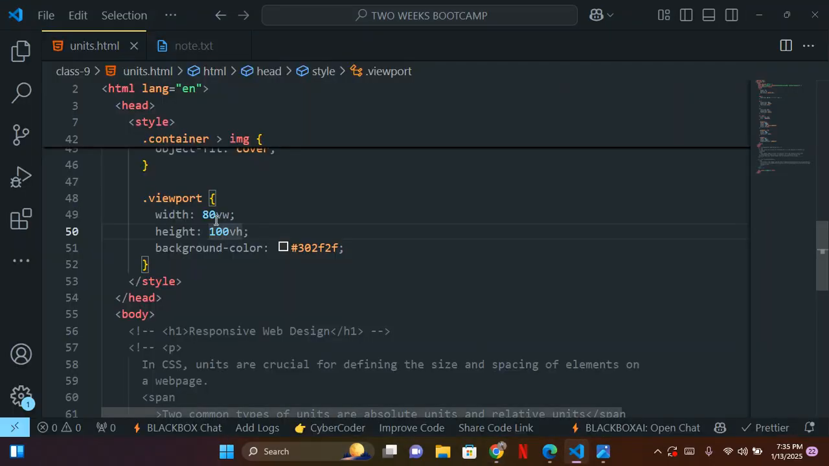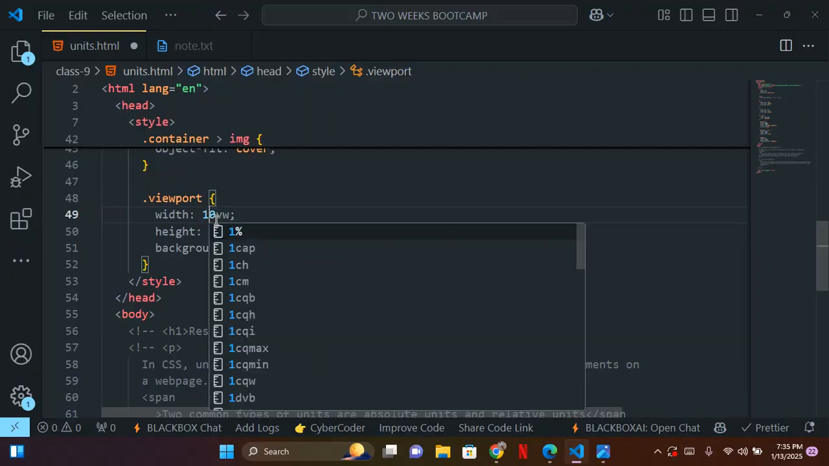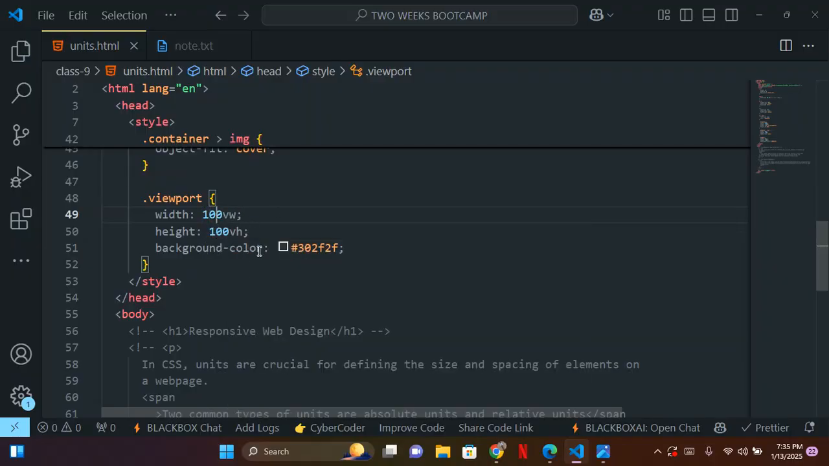Can you see, to cover everything? So you can also do 100 viewport width too. It's going to cover everything. So this is what we have here. Can you see? Fantastic.